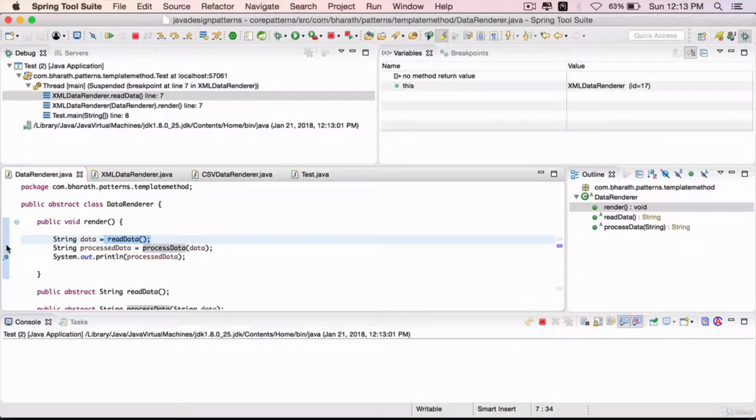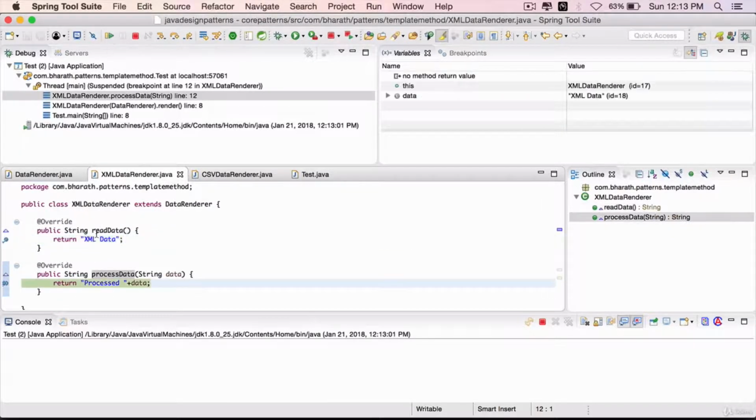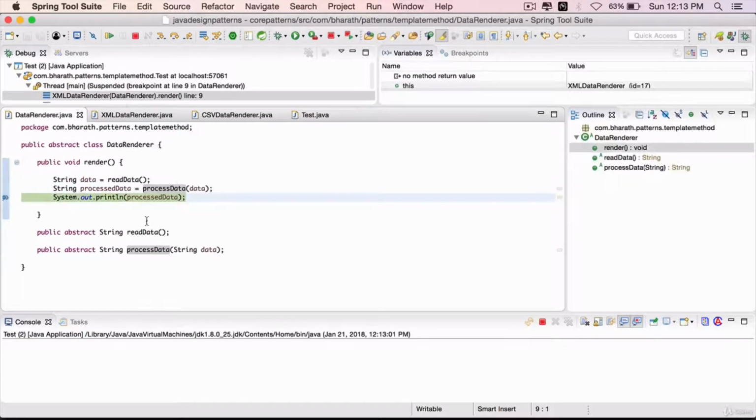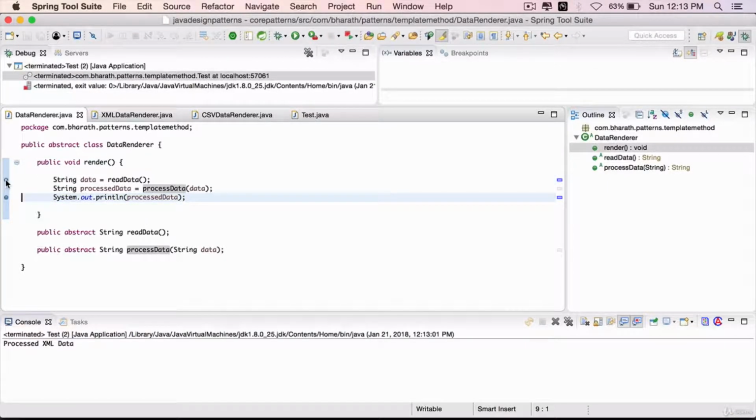You can place a breakpoint here and see if you want to, but it went to the read data method inside the XML data renderer. Hit the play button. It will go to process data on the XML data renderer. And finally, if I hit the play button, it will come back to the render method inside the data renderer. Finish it. Let me place the breakpoints next to read data and process data as well in the render method, just to be clear, and debug it one more time.